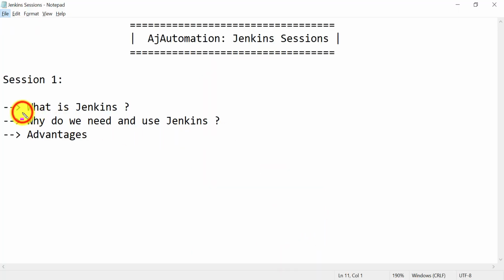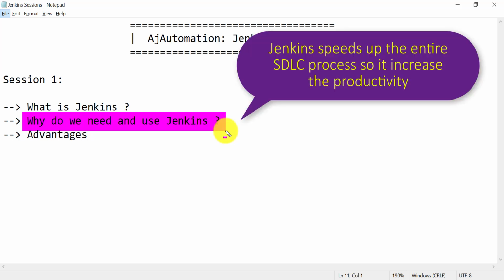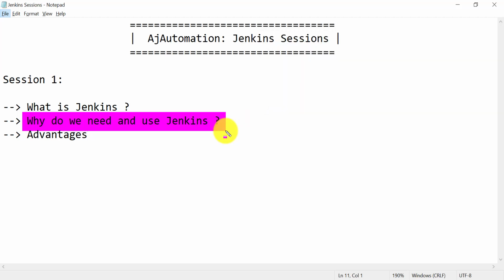Next, we will see why we need Jenkins and why we use it in our software development process. The main reason why all companies use Jenkins in the SDLC is because it speeds up the entire SDLC process. In the SDLC we have different phases, from getting the requirement until the product is completely developed. Jenkins will speed up that entire process, and by doing this, it will increase the productivity of your company. How does Jenkins speed up the SDLC? By automating the building, testing, packaging, or deployment process smoothly and reliably.